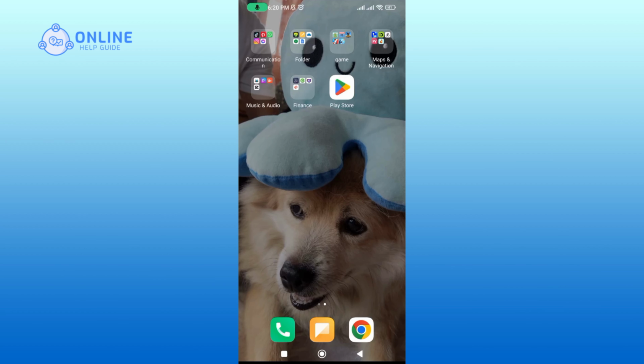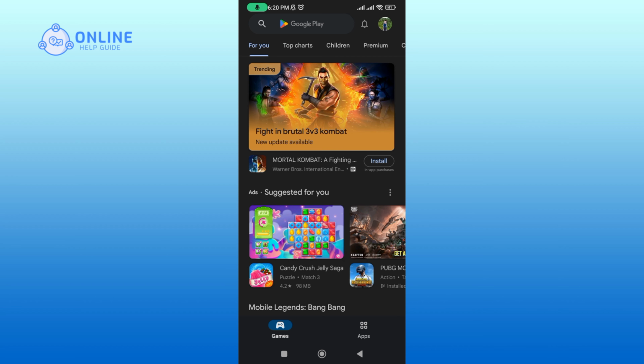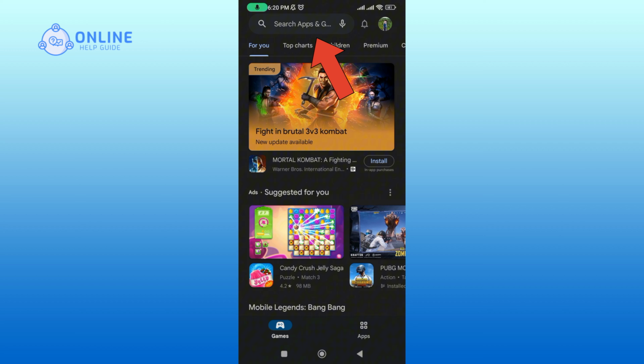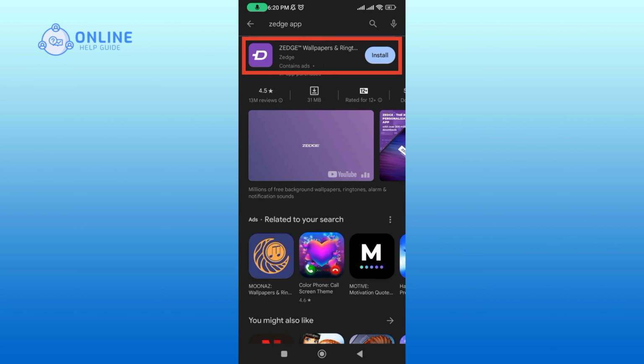To download Zedge app, first open the Play Store on your device. Tap the search bar at the top and type in Zedge app. Tap Zedge app when it appears in the search result.